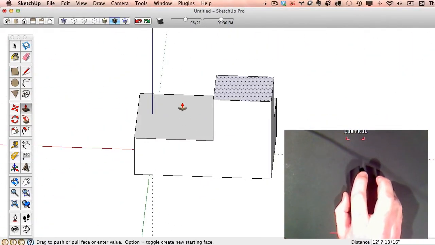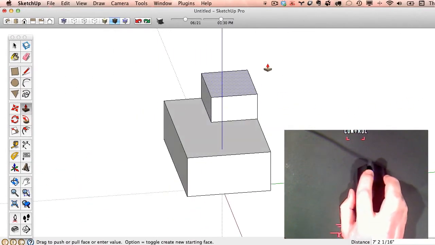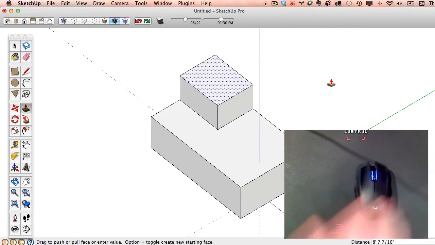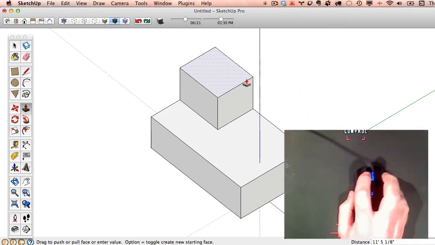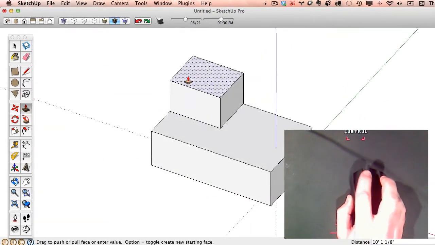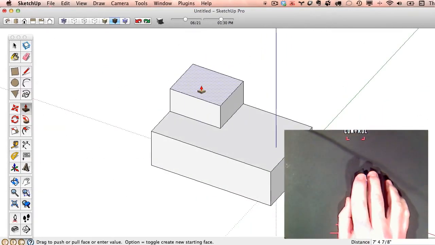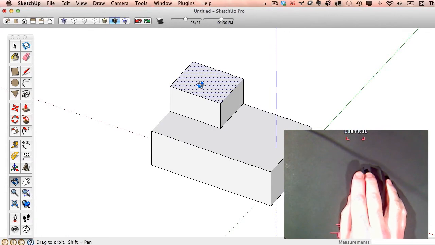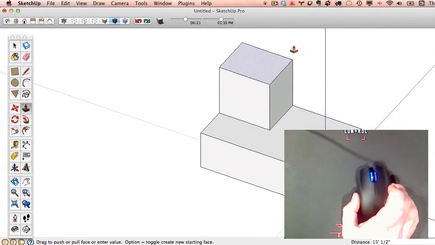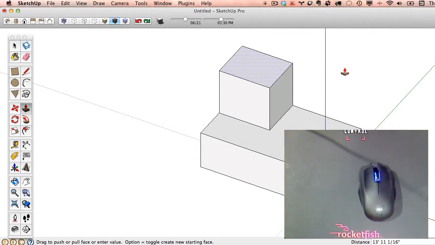And as soon as I let go, I'm still in push-pull mode. Now this is a very, very simple model, but when your model gets really complicated and you're snapping all over the place, this can be very handy. So that's one reason. You can also pan. Now, you can still pan by pressing the middle wheel button and then the left button. And when I let go, magic, I'm still in the push-pull operation.